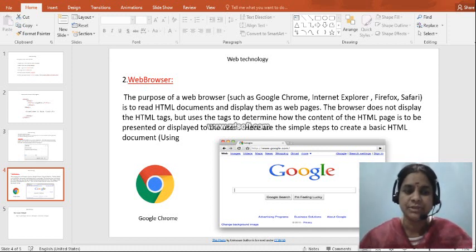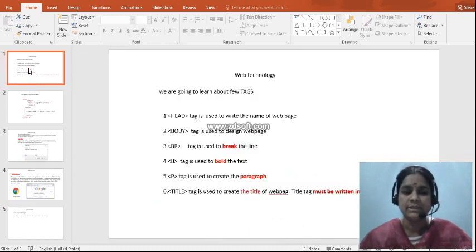Hi, my dear students. In the previous session, we learned about some tags. In the previous section, we learned the head tag, body tag, br tag, b tag, p tag, and title tag. We have learned all these tags in the previous session.